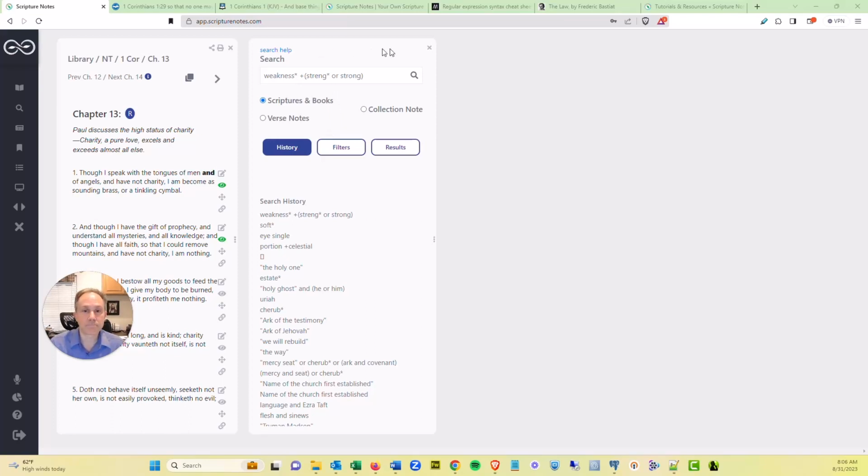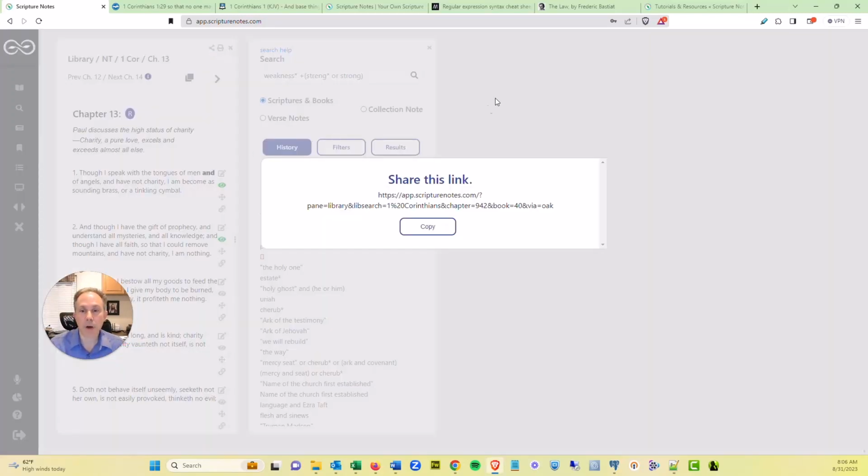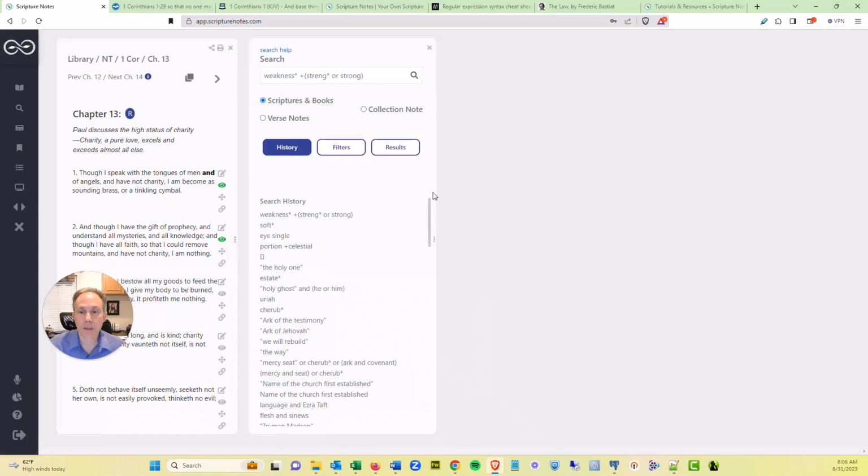So for example, here's a chapter here on the left that is just from 1 Corinthians. I can click this share link button at the top, and it will pop up this link that I can then copy into memory and paste that somewhere to share with other people. I can also do a search.